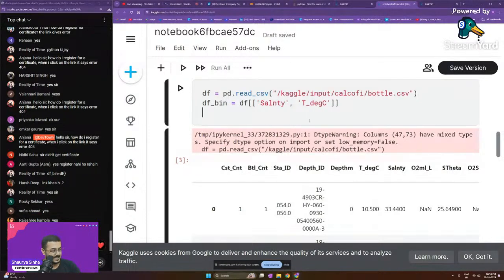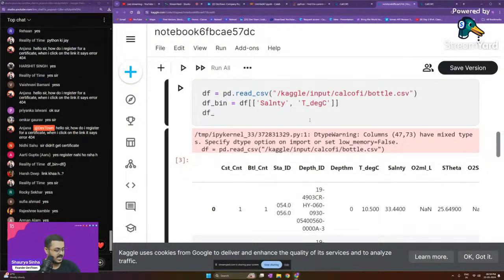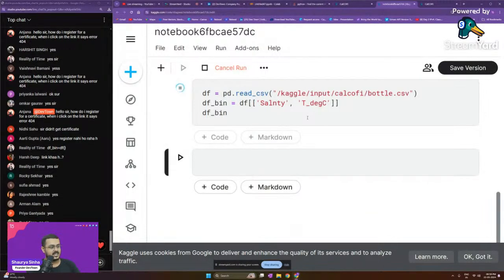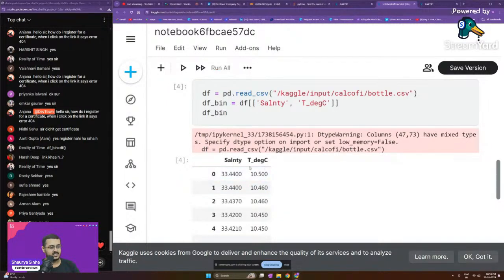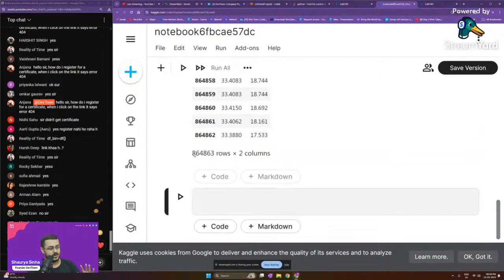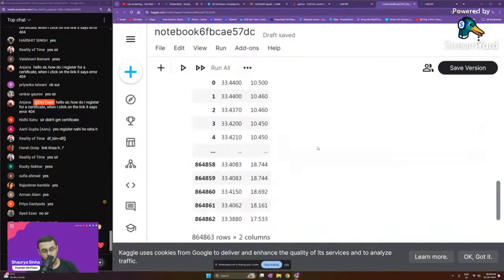If I print df bin right now, let's print it out right over here, guys. As you're able to see, you will have 2 columns and all the different rows: salinity and T degrees Celsius. 8.5 lakh plus rows and the 2 columns that we want.